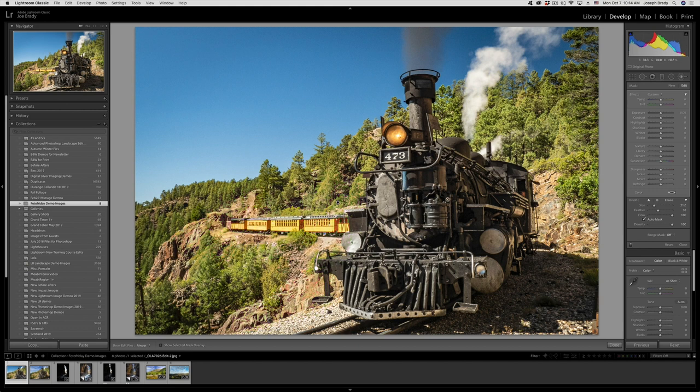Let's hit O to toggle off the overlay. And now let's just bring the exposure down just a little bit. Yeah, just that little bit takes some of the heat off. I'm going to bring the highlights down in general, also around the area, maybe not quite that much, about right there. And that looks better. Now it's not competing with the engine so much. Now, speaking of the engine, let me hit done on this.